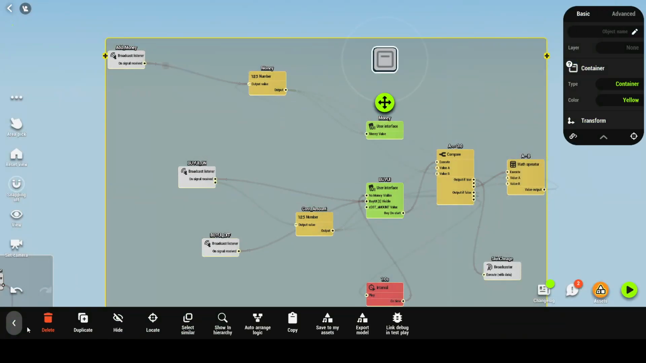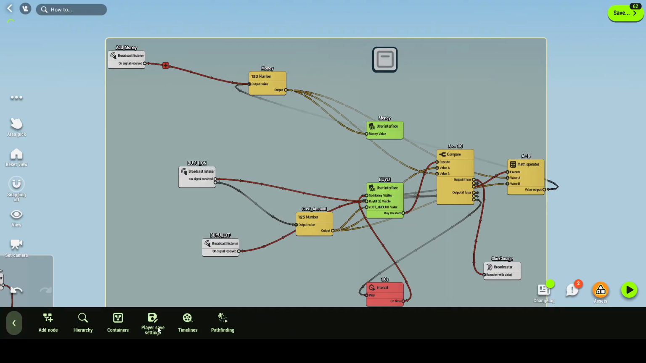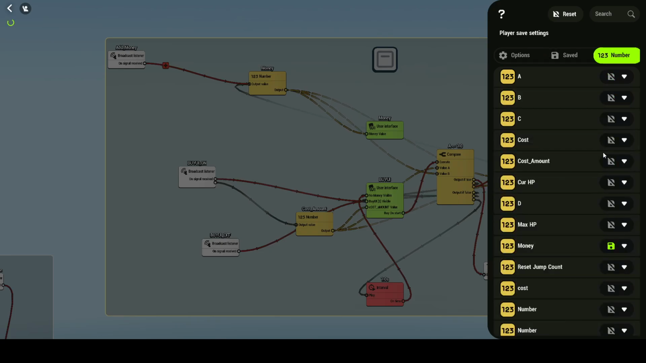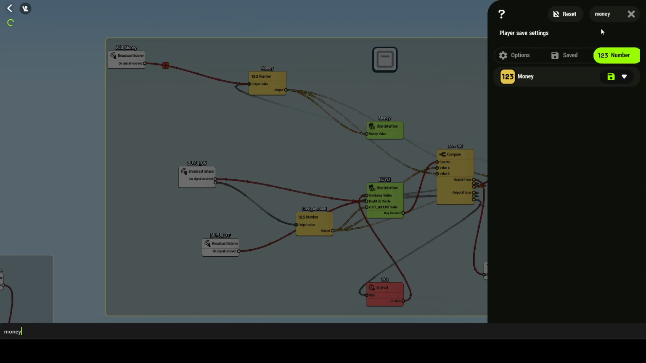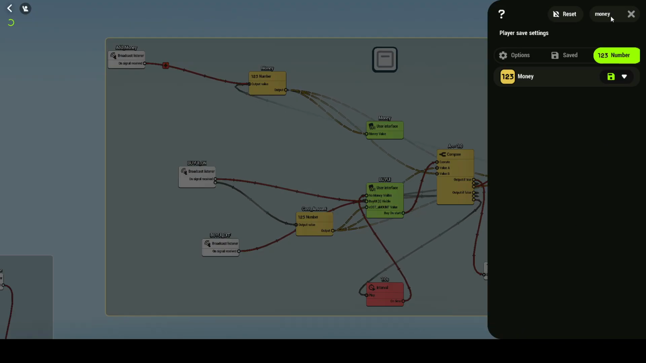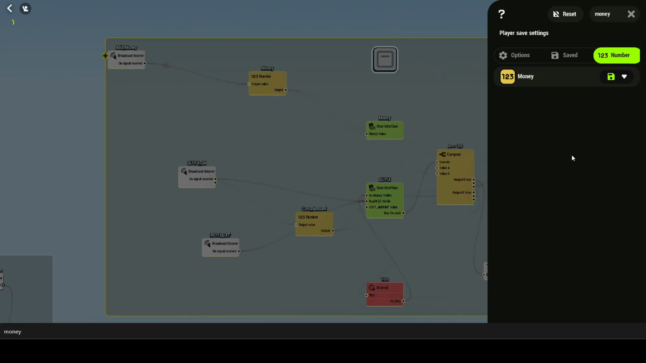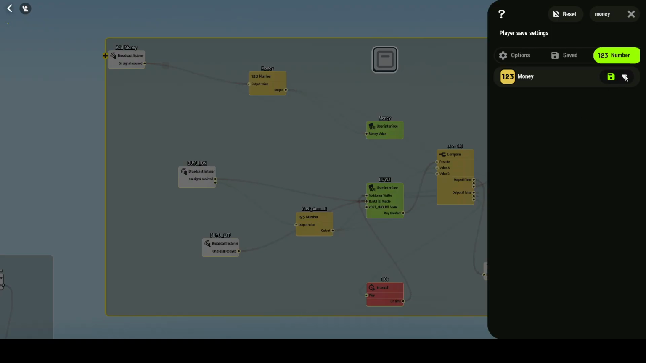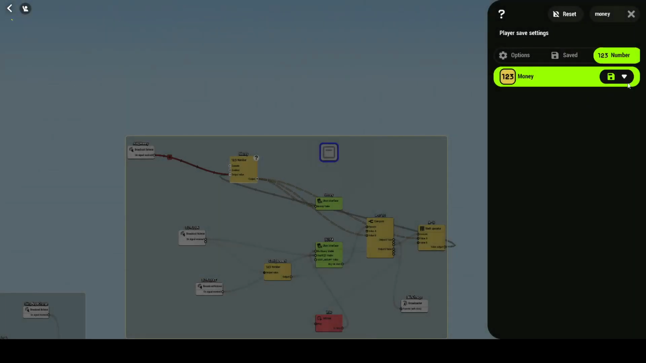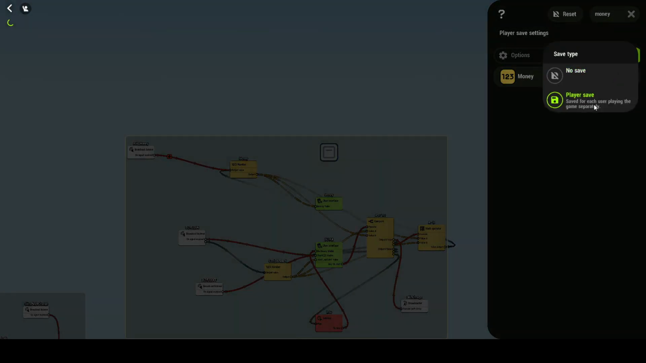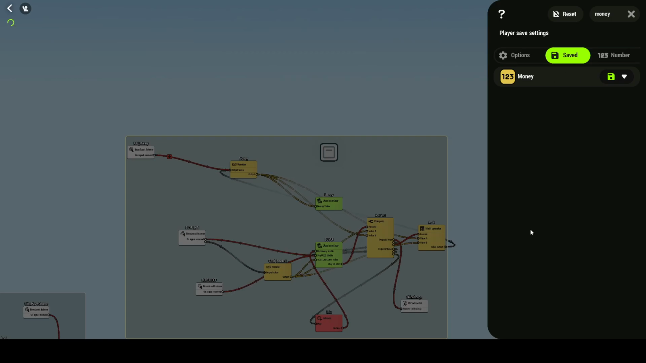You can go to logic, click on player save setting, and then go to number here. Search for your node. That is why naming things is very important. I named it money. Make sure you do not name money to any other number node, otherwise you might get confused. So money, and click enter so that you get this sorted, otherwise you'll still be in the search. Enter and click on this and make sure player is saved. No save will not save, but you need to save it. And then all your saved items will be here in a list.